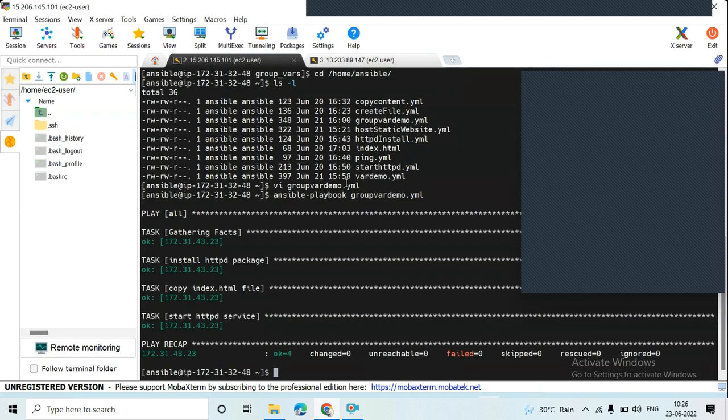Is it executed successfully? Am I supplying a variable at runtime? Did I declare a variable in the playbook? No, I followed the third approach. What is the third approach? I declared a group variable. What is the group variable file I have created?